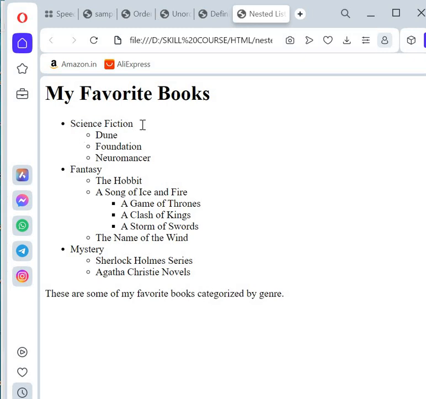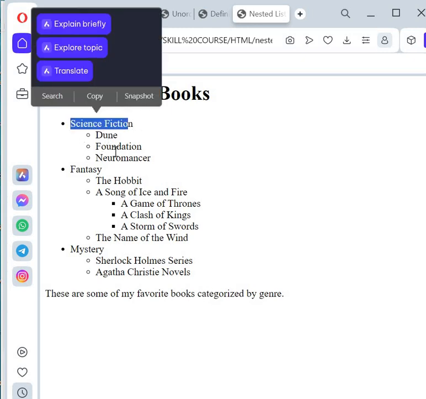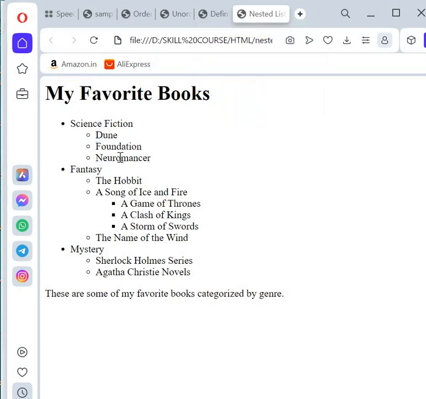Science fiction is my one unordered list. Under that I have 3 list items, and then I have opened another unordered list, and under that I have 2 unordered lists, and inside this another list. So this shows the nested list, one inside the other. This is the best example for a nested list.